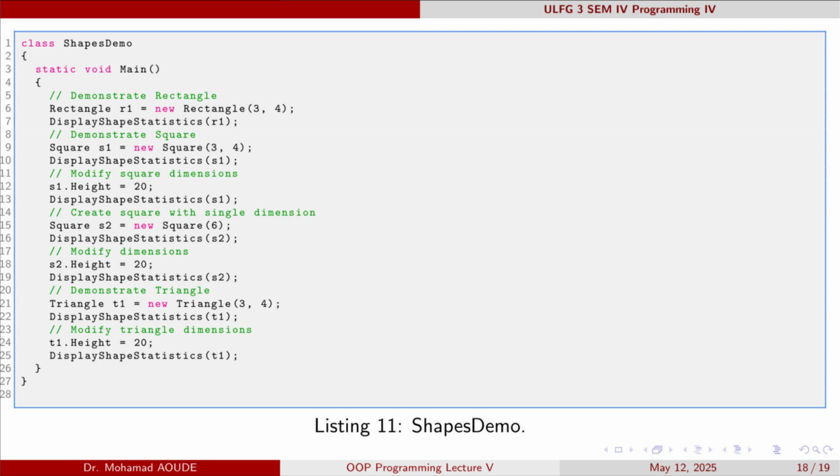Crucially, when dimensions are changed and the object is passed back to DisplayShapeStatistics, the property setters, which called ComputeArea, and the subsequent access to the Area property demonstrate that the correct type-specific ComputeArea method was executed polymorphically. The method doesn't need to know if it's displaying a rectangle, square, or triangle. It just calls the methods and properties defined on the base class, and the correct behavior for the specific object type is executed.